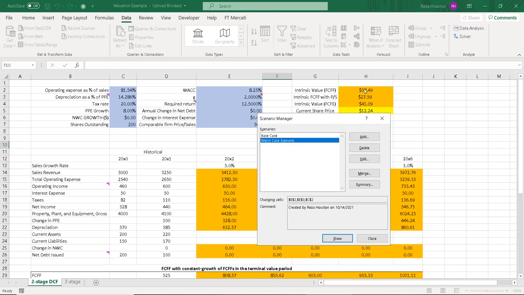And so in the scenario manager, you can just toggle between each of these cases, and if we wanted to, we could assign probabilities. We could take the intrinsic value of the base case times the probability of the base case, plus the intrinsic value of the worst case times the probability of the worst case, and then maybe we have some other scenario, and we sum up all those products, and we get our intrinsic value based on scenario analysis.